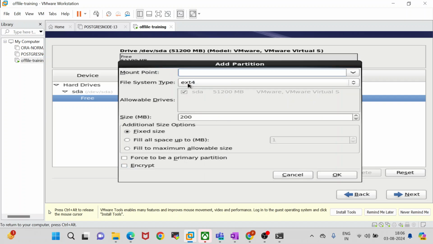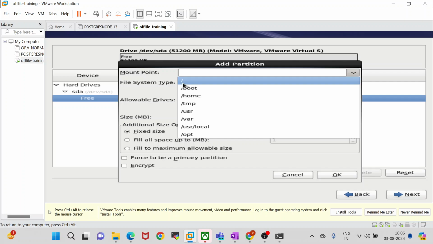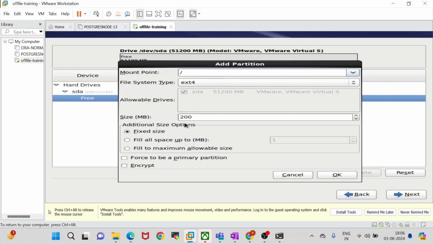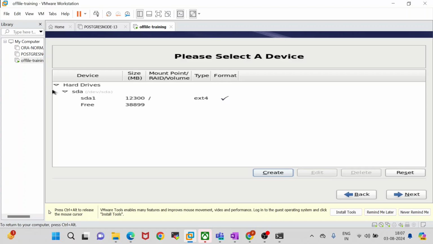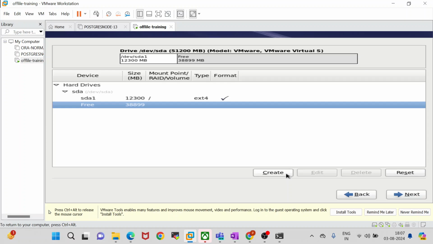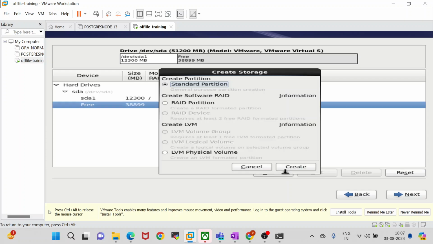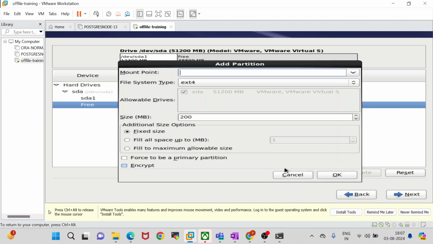For root we will give at least 12 GB. Root means slash here. 12 GB means 12 into 1024, so approximately I'm giving 12,300. Then click on OK. Here we are done with the root. Now the free storage is 38 GB. Again click on free, click on create, standard partition, click on create.